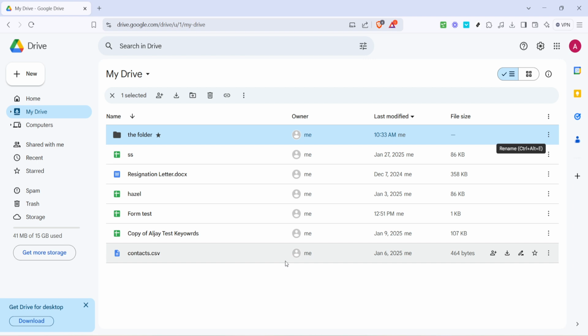Organizing and accessing key files in Google Drive can be just this simple. Whether you're constantly working on a project or just have documents you frequently reference, adding them to your favorites saves both time and effort, allowing you to focus on what truly matters.